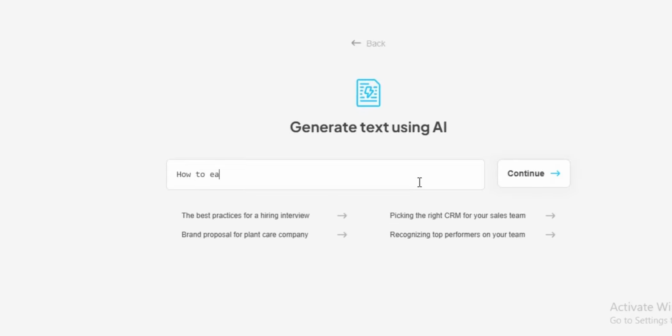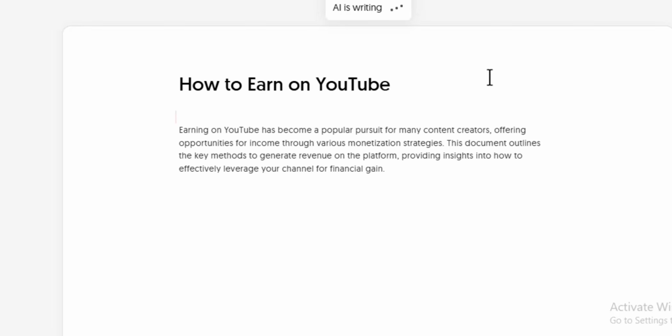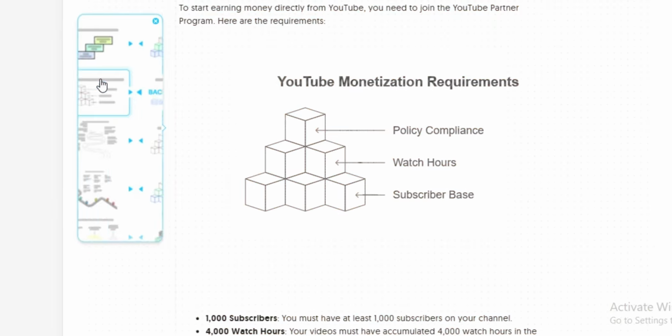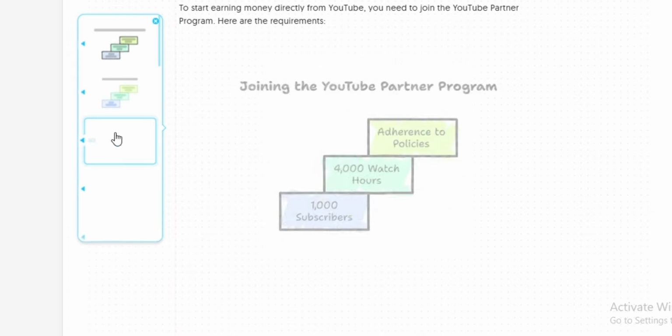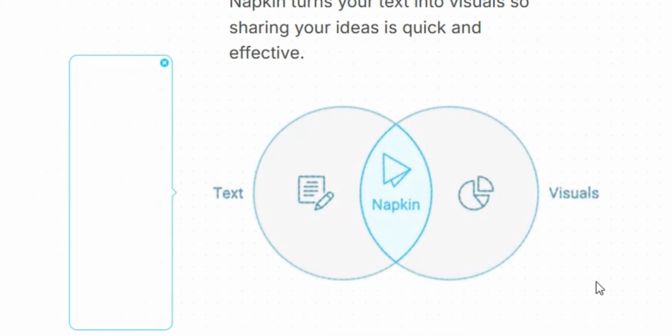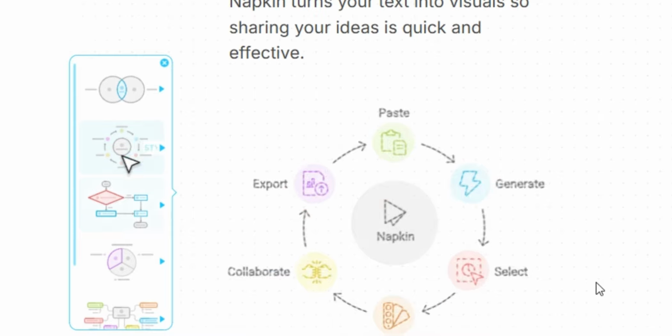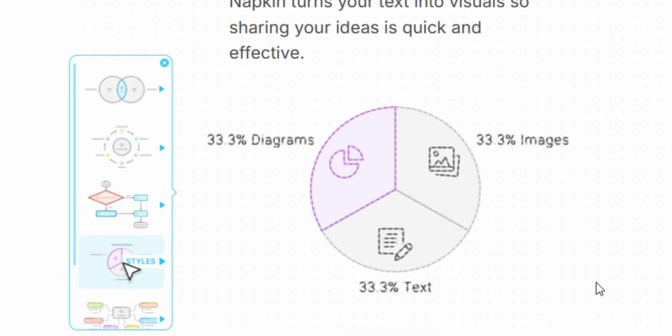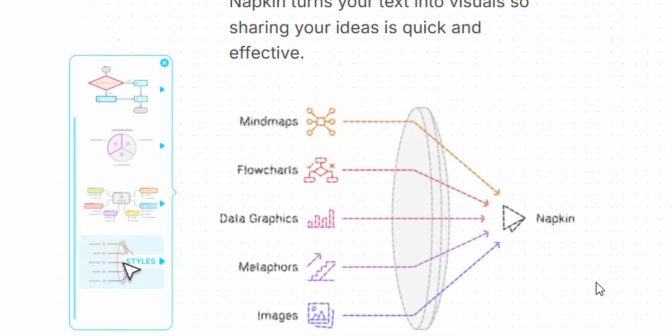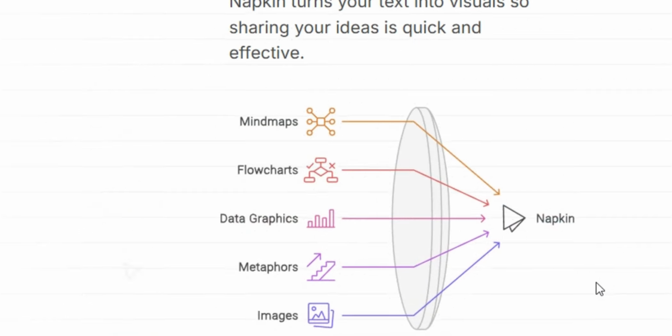Are you tired of struggling with complicated design software? What if I told you that you could create stunning graphics in seconds without any design skills? Meet Napkin AI, your AI-powered visual assistant. In today's video, I'll show you how to create professional quality graphics step by step. Fast, easy, and absolutely game-changing.